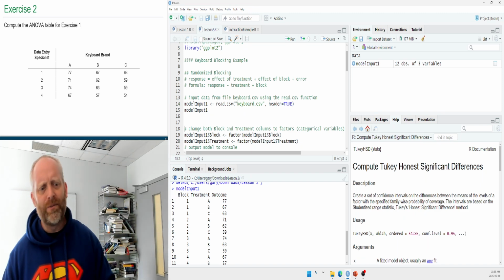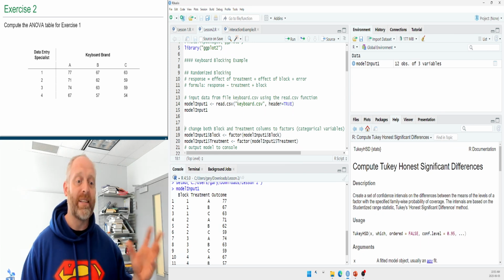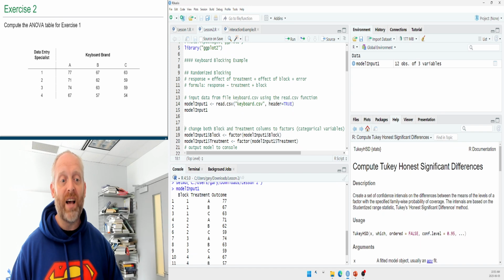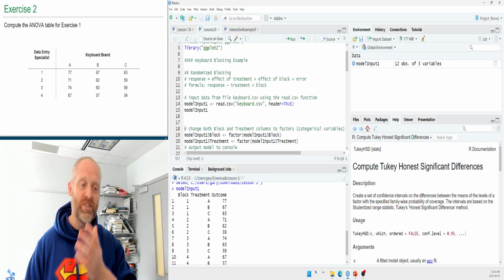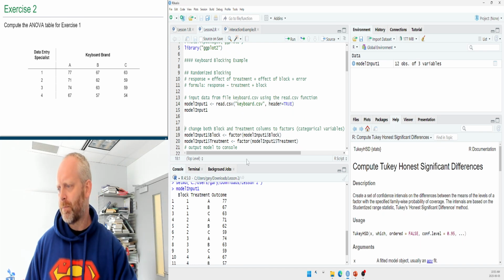So I have my P different treatments. P in this case is my keyboards. So 3 keyboards. I have a total of 4 blocks. So 4 times 3 gives me 12, which is the number of lines that I have here. All right, so now let's build this ANOVA table.